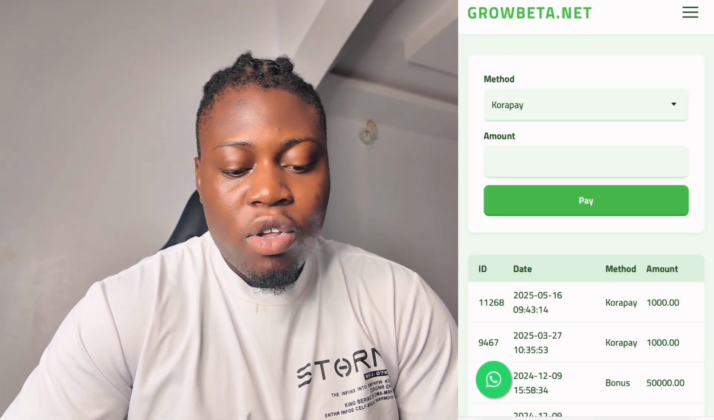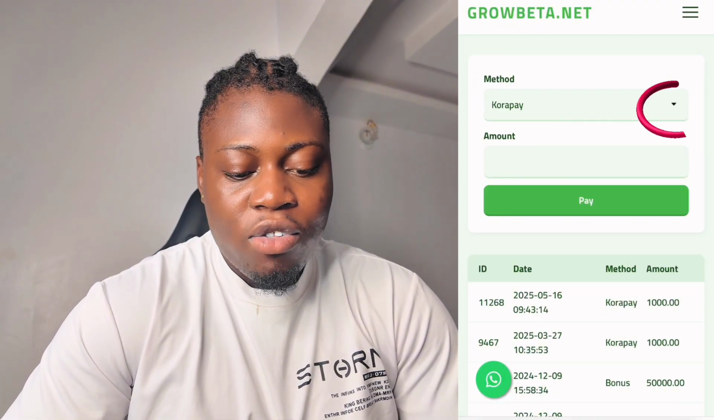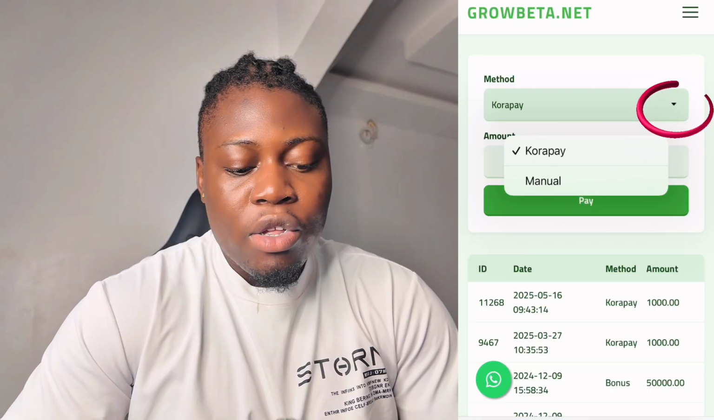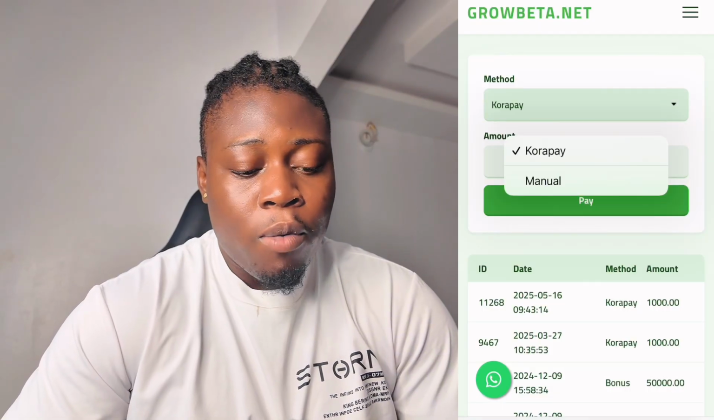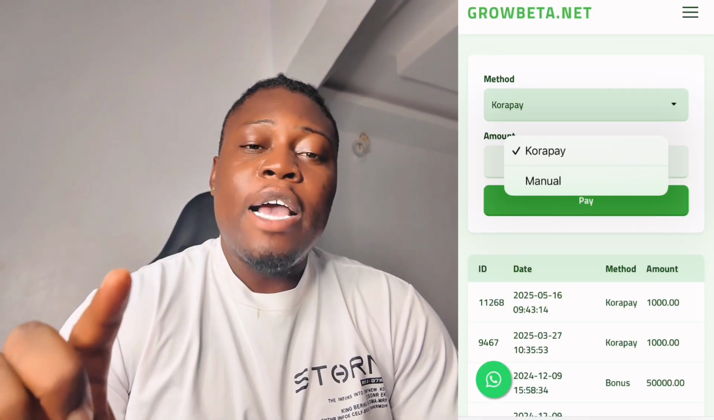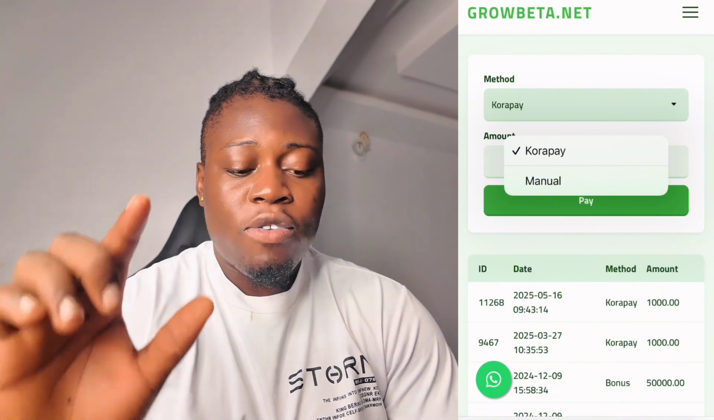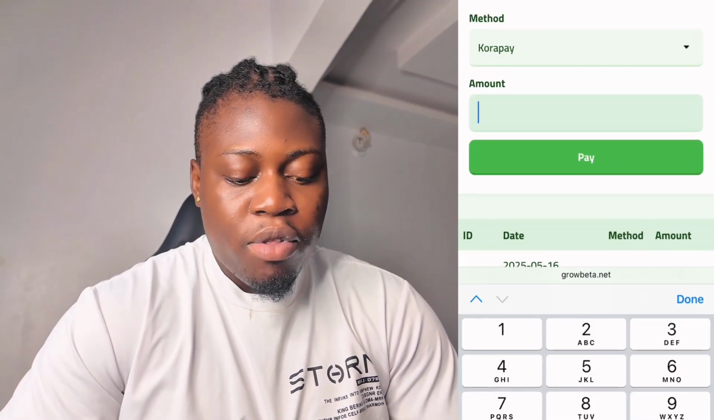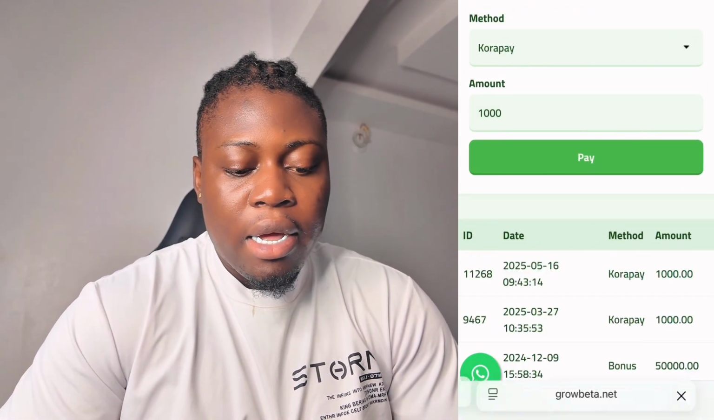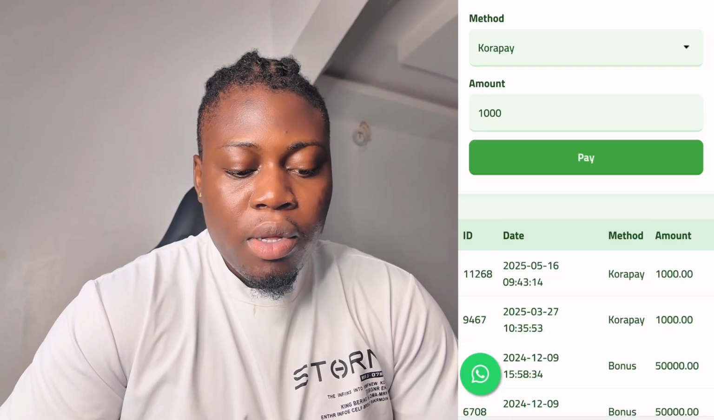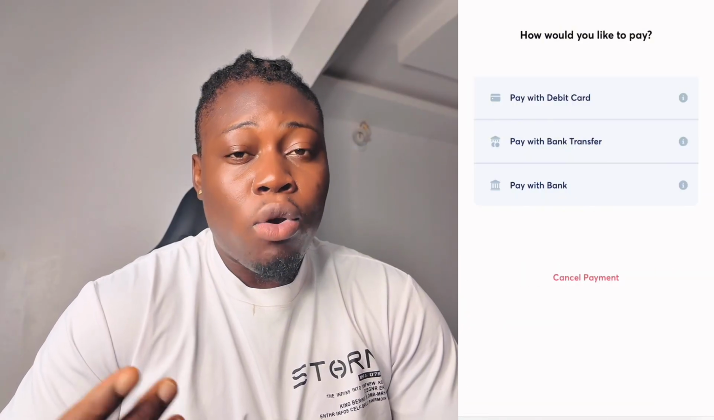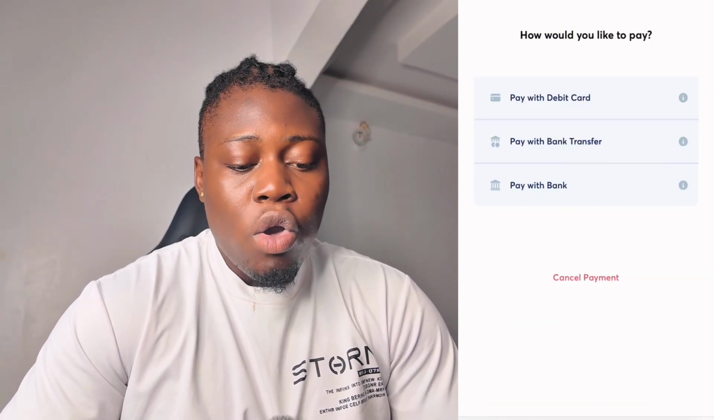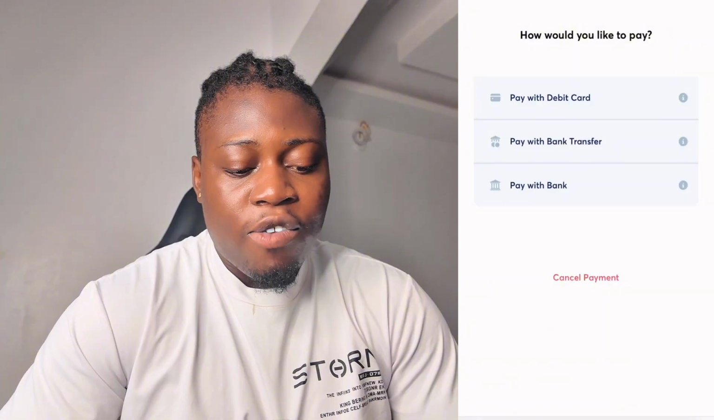and the next thing you need to do is to come to this dot right here. Tap on it, and you can see the two payment options in this platform, Kora Pay and manual. I'm going to be teaching you guys how to use both of them. So let's go to Kora Pay. If you select Kora Pay, put the amount you want to fund and click on this pay right here. And once you tap on pay, it's going to load, and Kora Pay will ask you, how would you like to pay? Would you like to pay with debit card, bank transfer, or with bank?